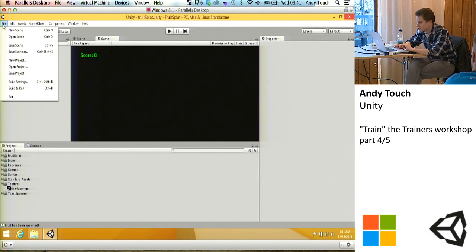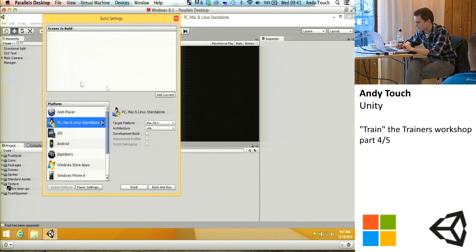So here is the magic list. If you go to File, Build Settings, you'll get a panel that looks just like this.